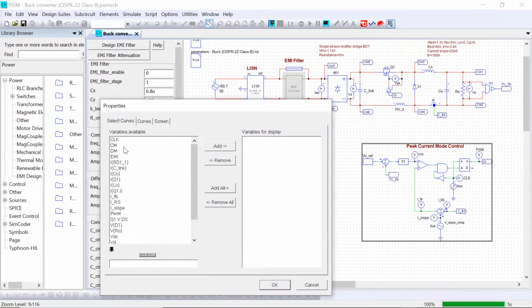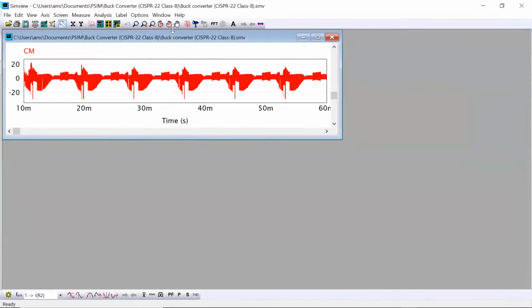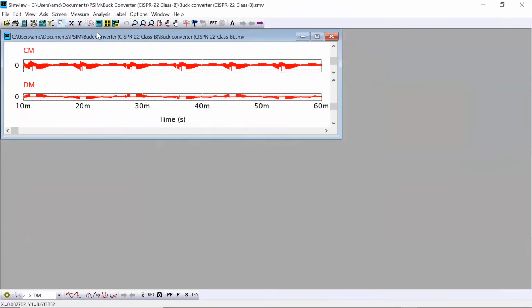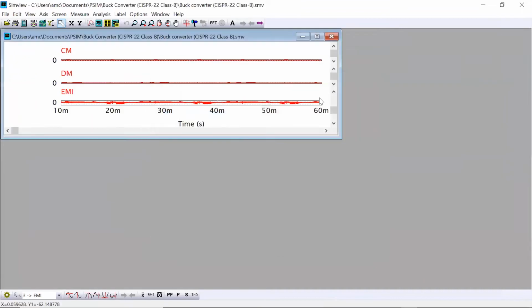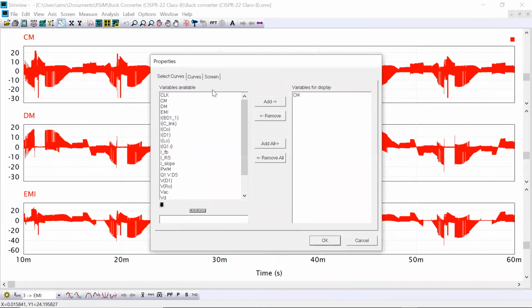So let's display CM, then DM, and EMI signal. We have to change the y-axis to dB microvolt and click on the FFT button.